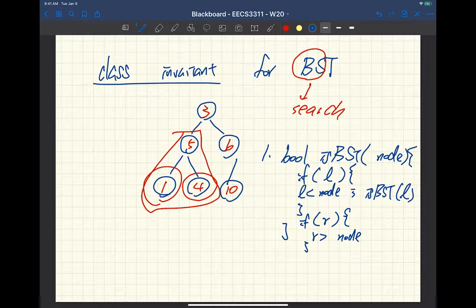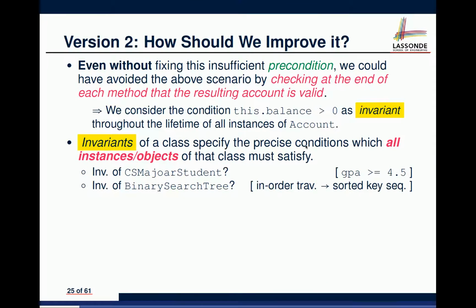I have another version for you. I'll give you a hint. Do you know the in-order traversal? If it's a binary search tree and I do an in-order traversal, what should be the property of the result? Yes, exactly. That's the version I put on the slides, but I'll give you both. So the class invariant, the version I have, is that if you do an in-order traversal on the binary search tree, the resulting sequence should be sorted. That's the class invariant.